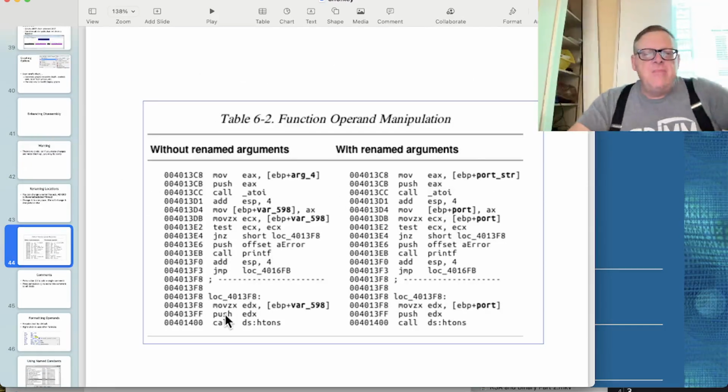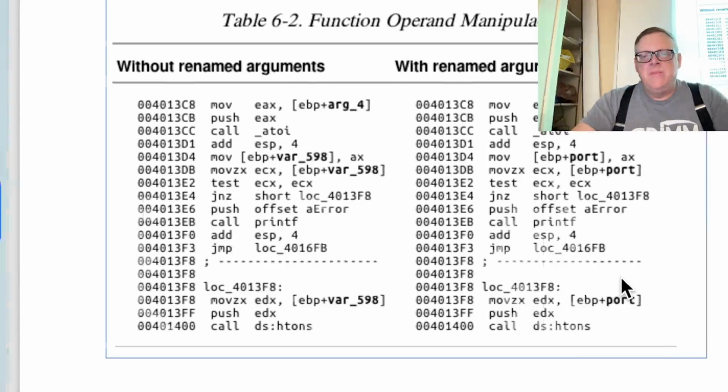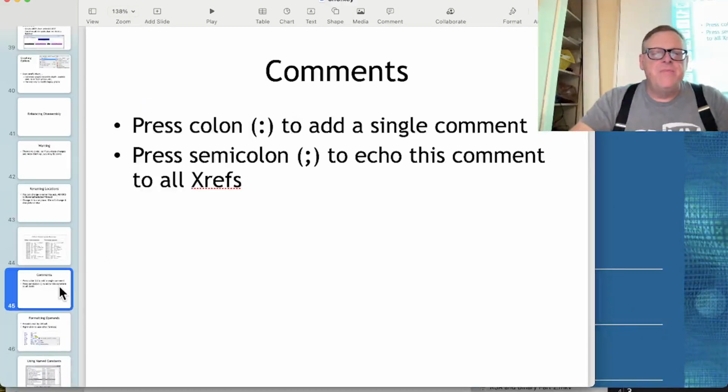And so here's an example. Without renamed arguments, you have code here, but after you read it, here's something called arg4 and something called var598. Well, they figured out that arg4 is the port string, and this is the port number, so now you can see a little bit more what's going on here. That's what you do. You rename these things, and it gives your descriptive name to them, which is how you'll gradually make this more readable.